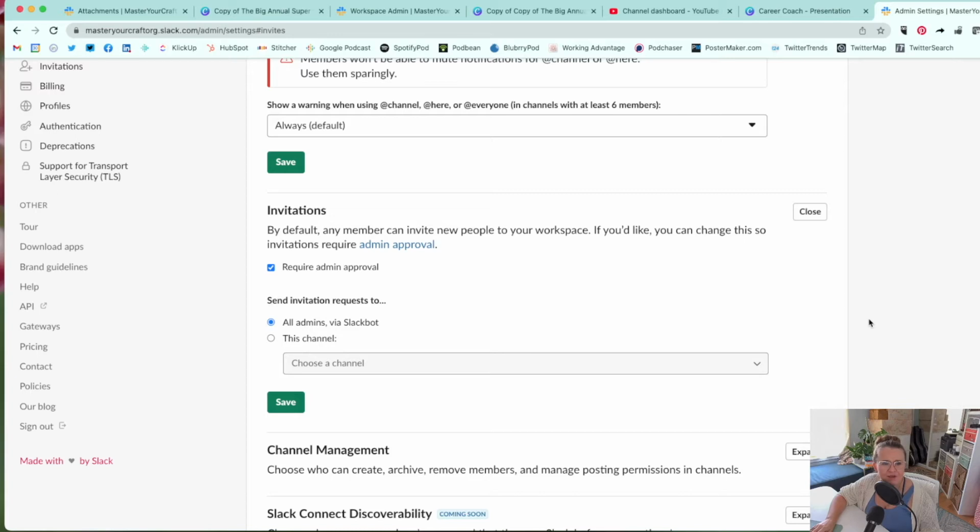Invitations. So people can invite members to the Slack community, but I did want it to have admin approval, really just because I don't want it to get hacked or to get to a place where it gets out of control for some reason. I really just want to be able to have eyes and visibility in everything that's happening.